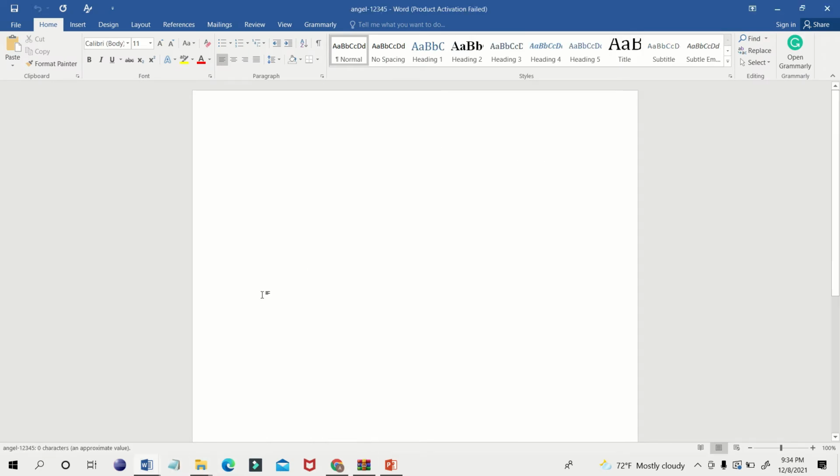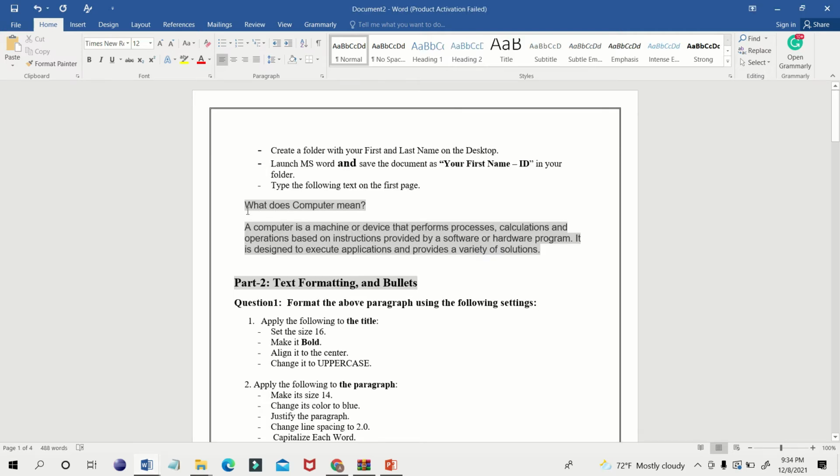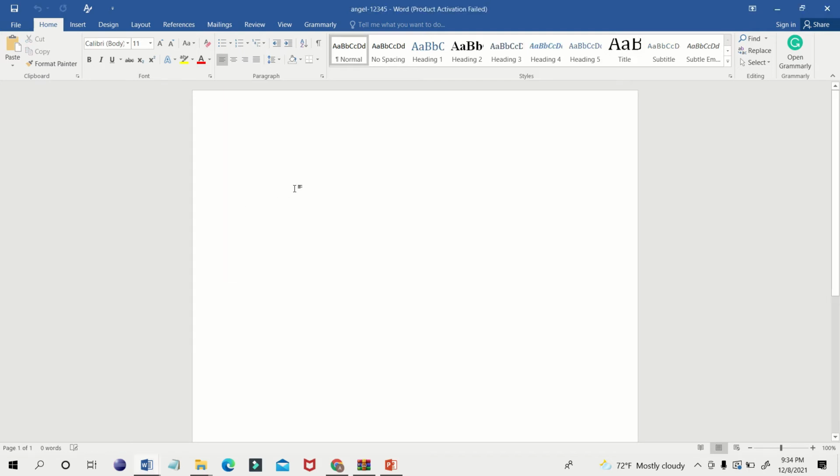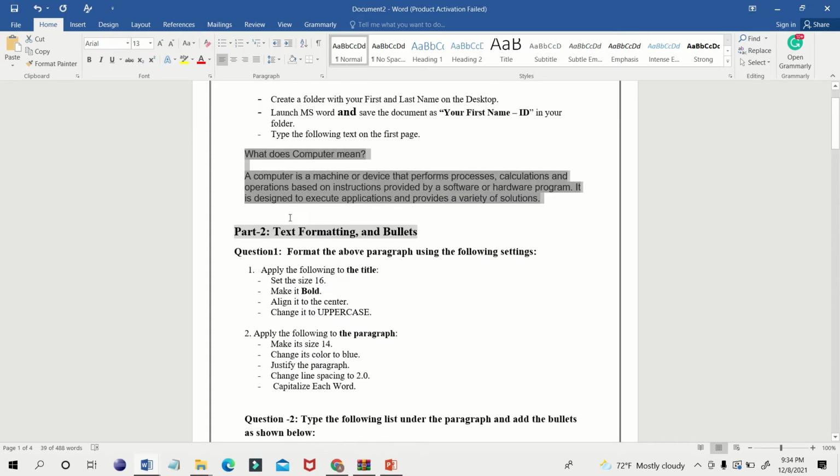Okay, so now our blank document is open. Now what we have to do is we have to type this message, okay, this paragraph. So you can type it, but I'm just going to copy and paste, but you have to type it. Okay, just type it. Yeah.